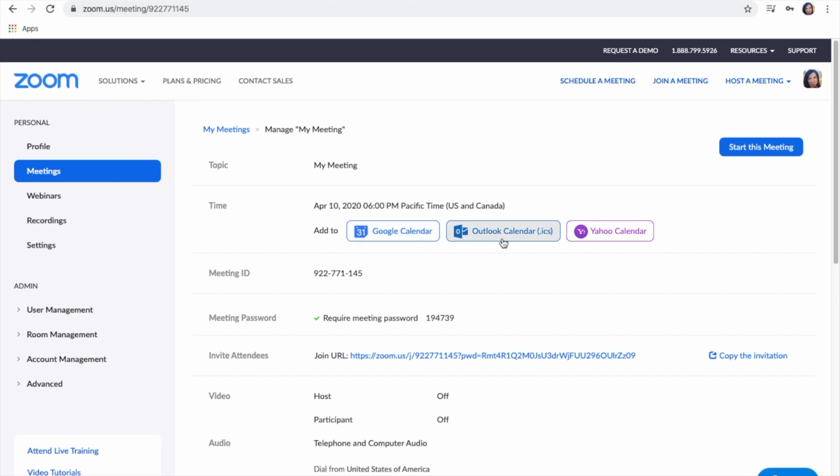It has 3 calendar options. I usually use Google Calendar and send it to my contacts. Some of my parents prefer that I text them the meeting ID and the password, which I do many times. You can also copy the invitation and send it directly through email, and here's the URL.